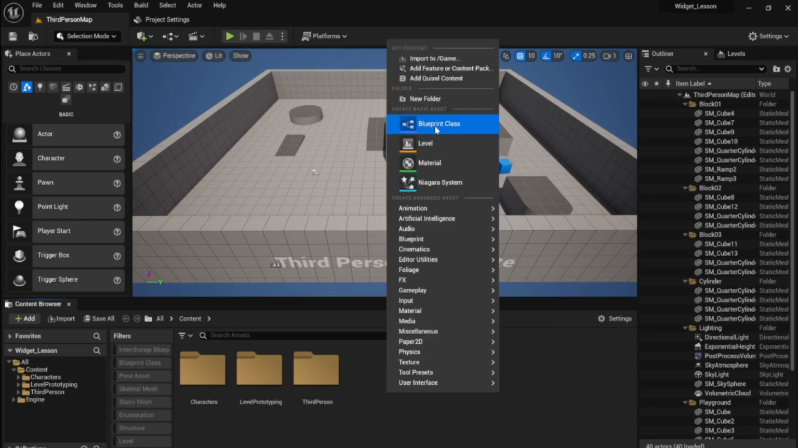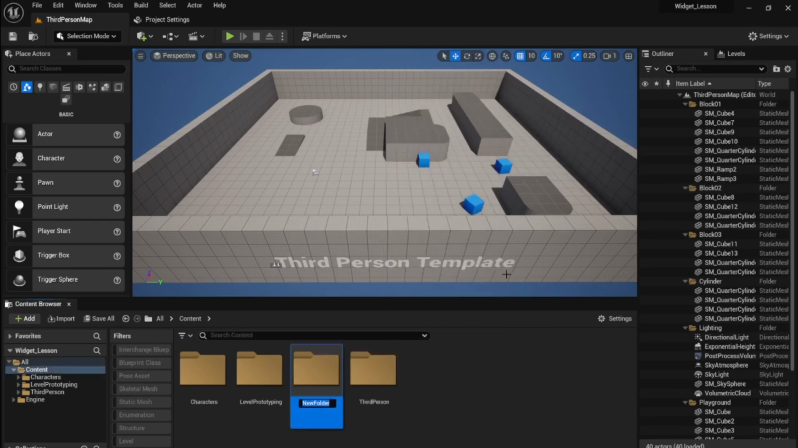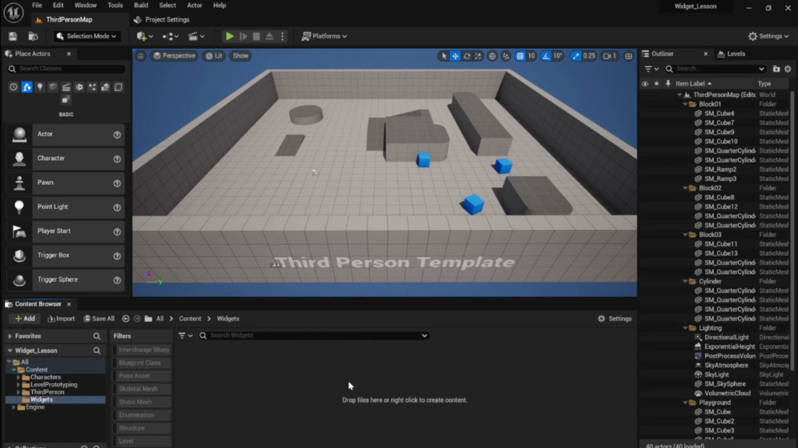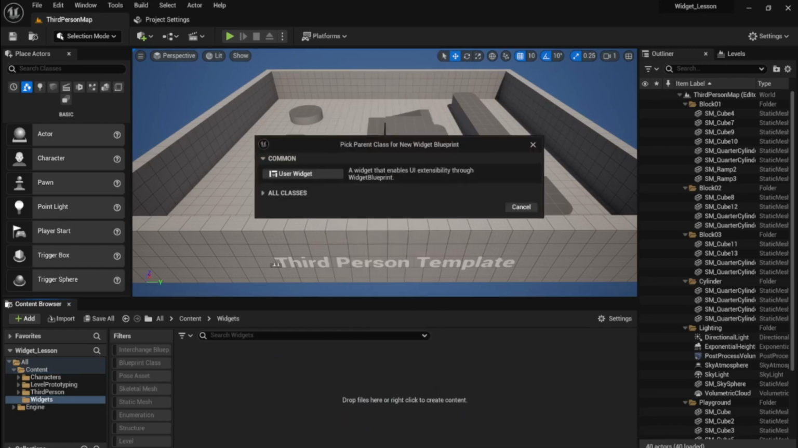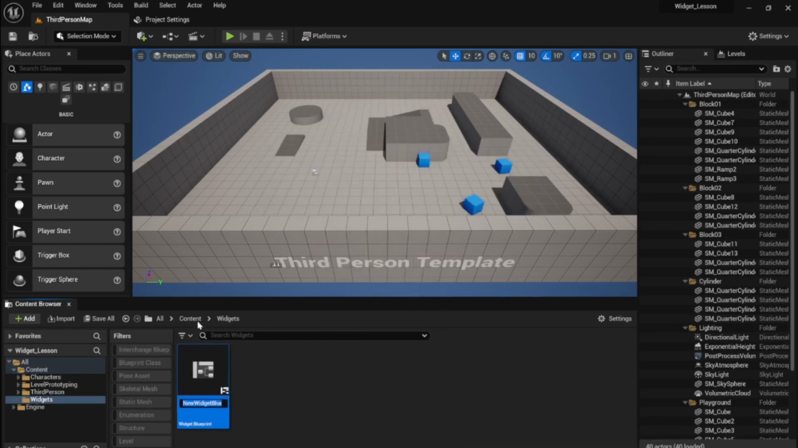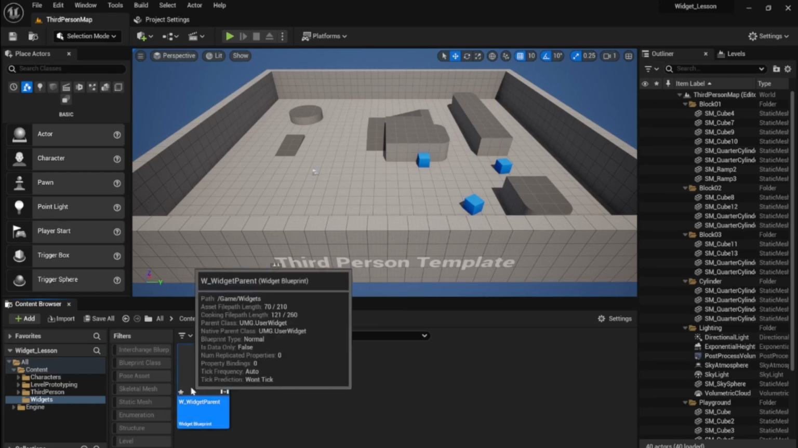So we will make a new folder and we will call it Widgets. And we will go to User Interface, create a widget blueprint, User Widget, and we will call this W-Widget Parent. We will now open up our widget parent.